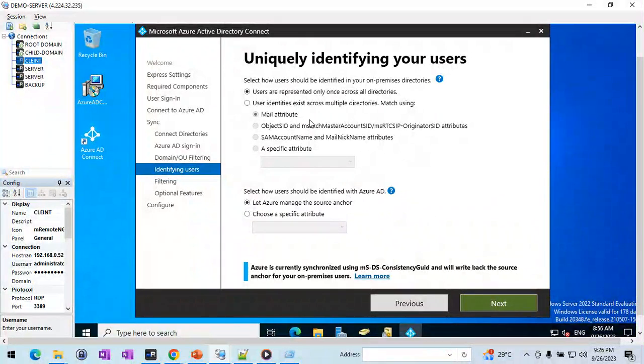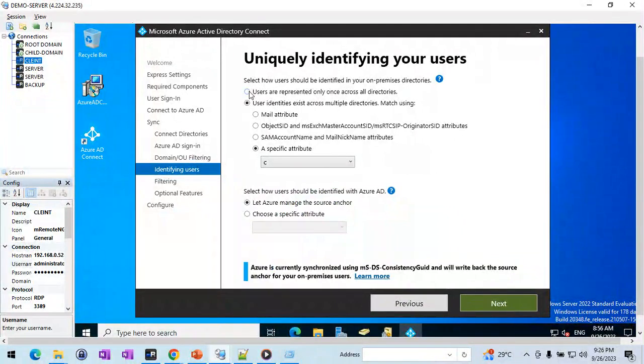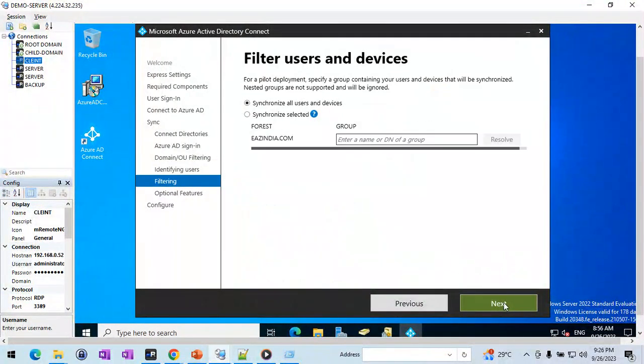How does Azure want to identify users? The best practice is to keep the default one. Otherwise you have to provide how to sync, like a specific username or attribute to identify in Azure. If you keep the default, it will take the user principal name as the default attribute to identify in Azure. Okay, let me click next.